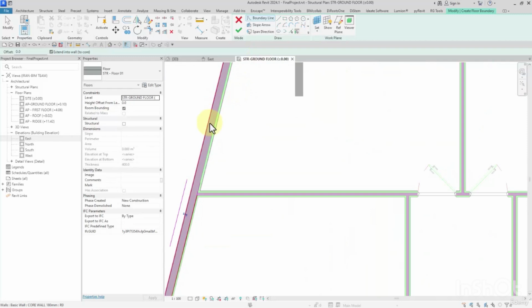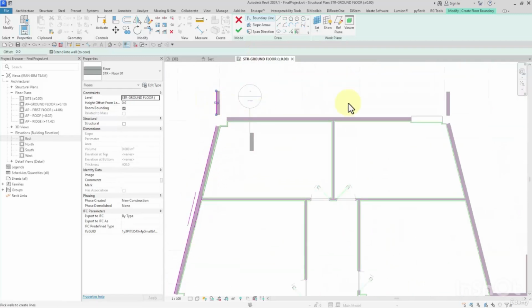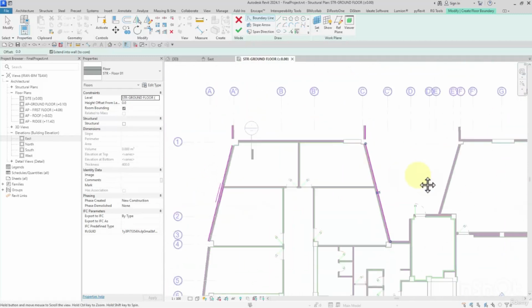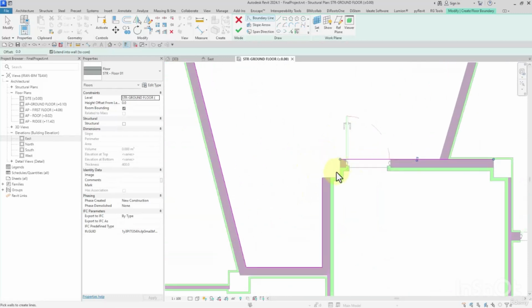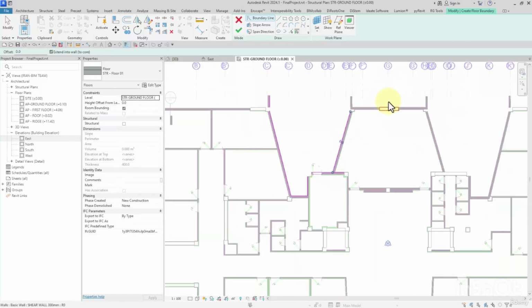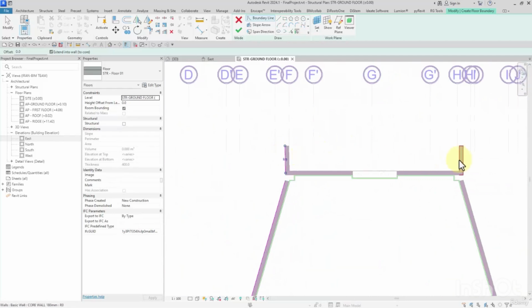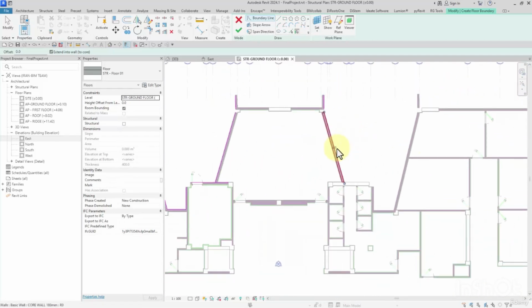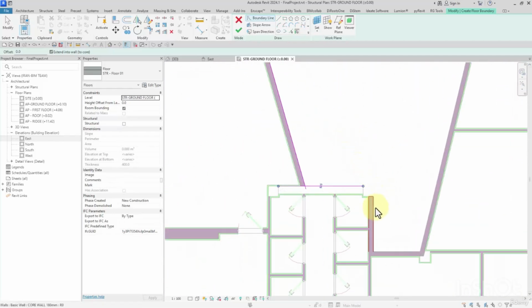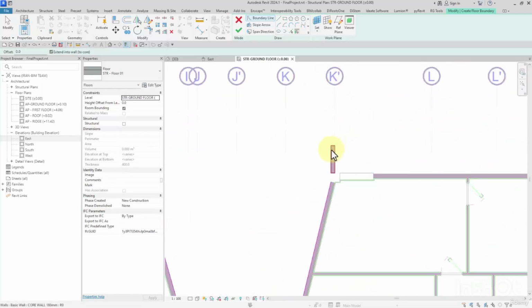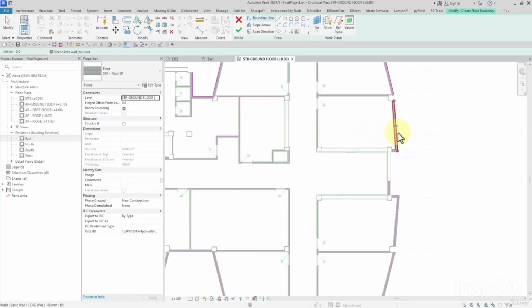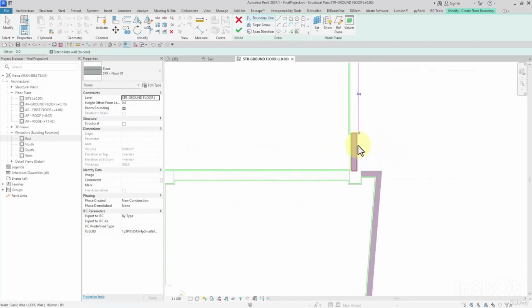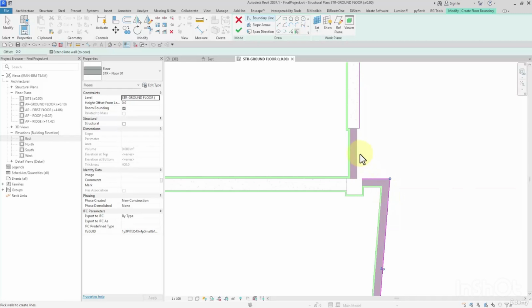Then I'm going to use pick wall. I click on the exterior edges this way. Then I click on the exterior edges of the walls like this, and others. Check it out. Very well. Like this way. I just click on these walls for drawing the boundary lines.